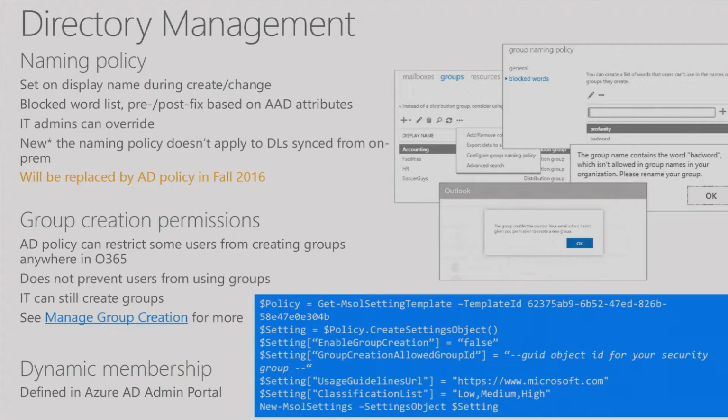The other property that you can set in Exchange Admin Center today is this notion of blocked words, and that's a way of helping keep your directory clean. Certainly clean of any common words that you don't want to appear in there, or any code words you don't want to appear in your directory.